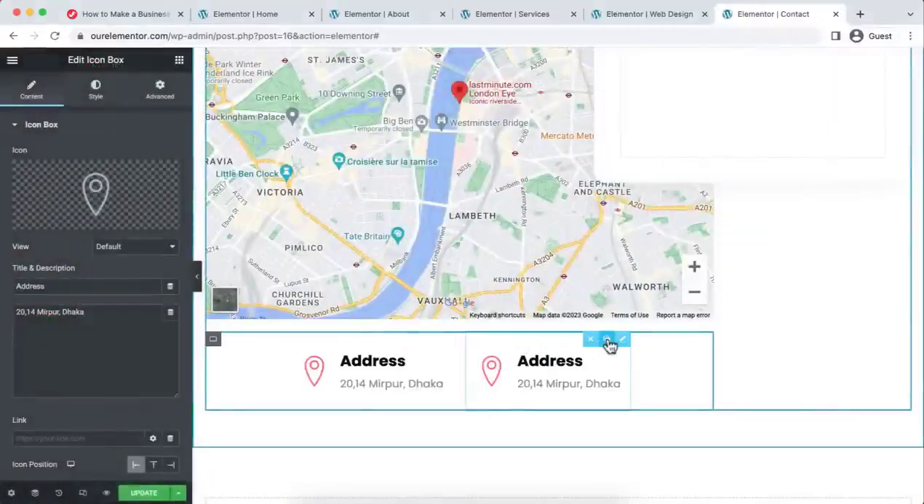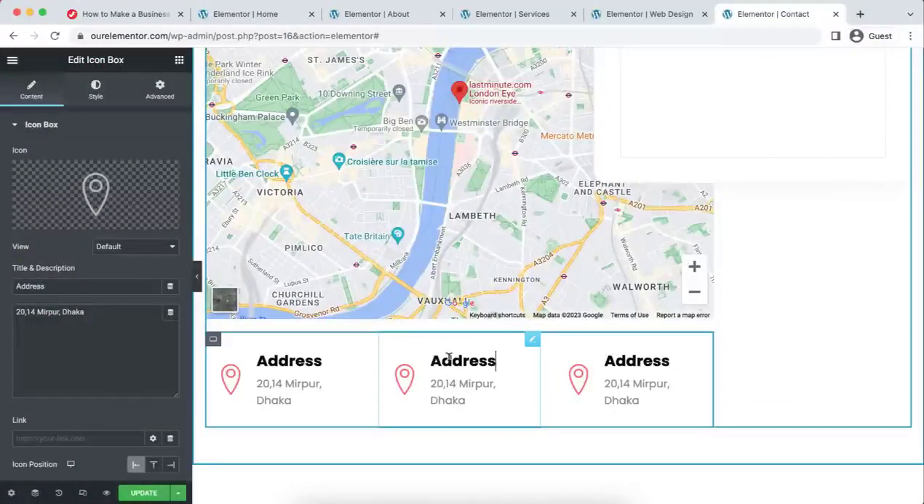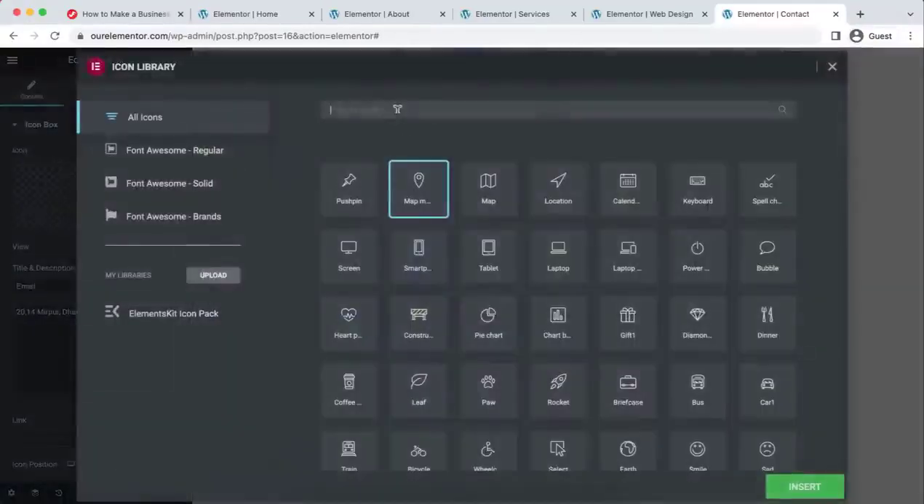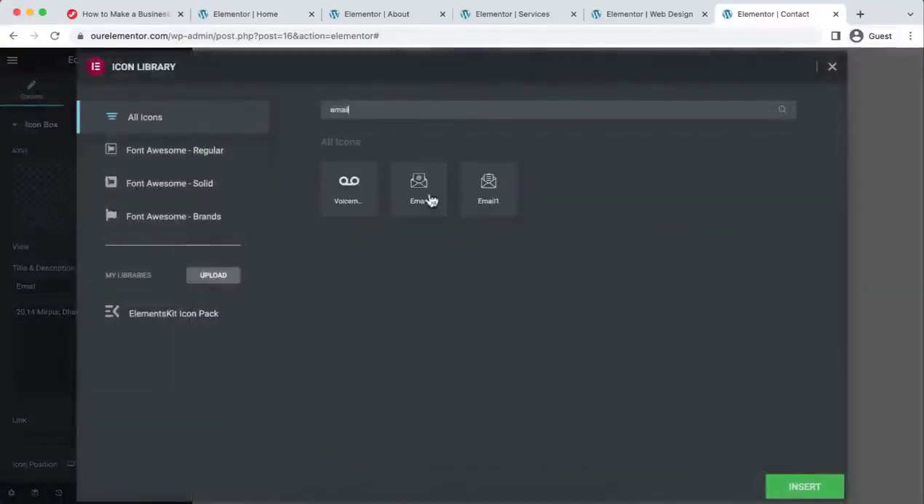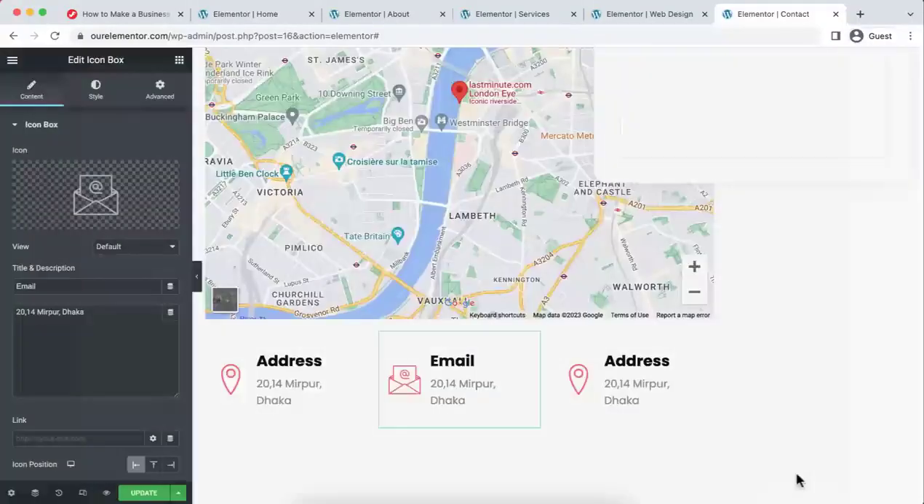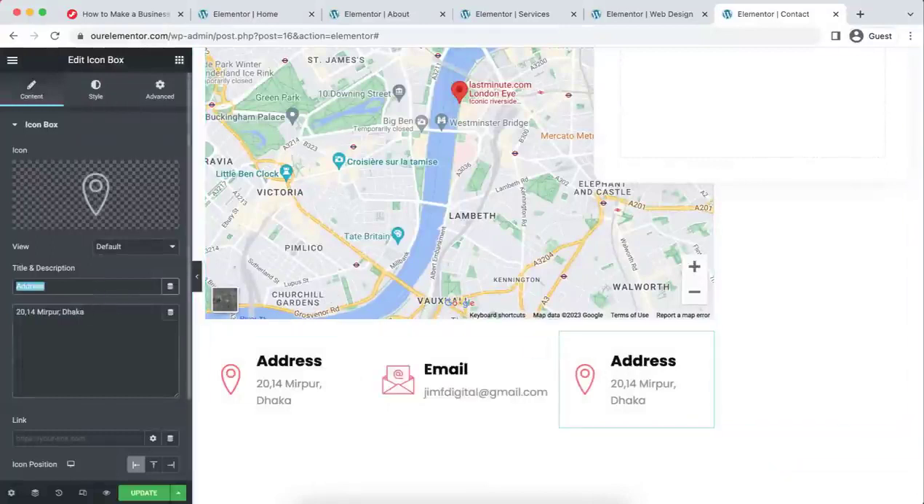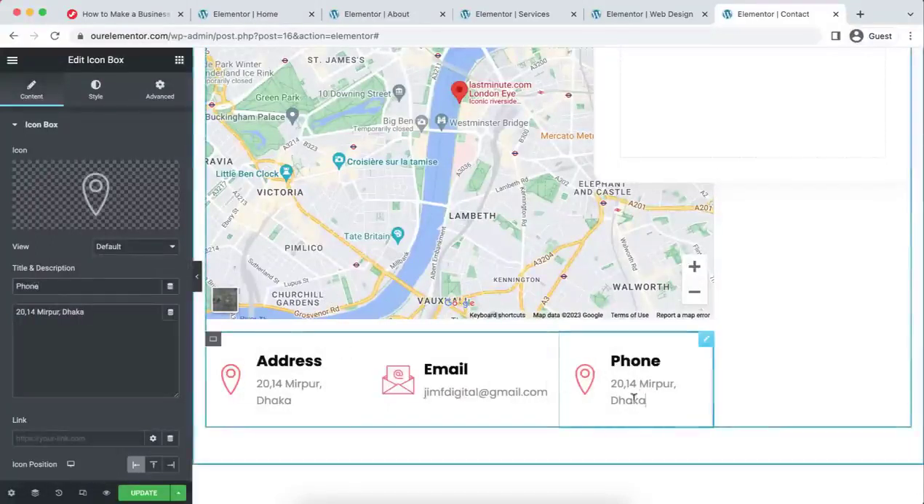Also let's duplicate it one more time. So with the second one I just want it to say email. So here I'm just writing email. Let's change this icon with email icon. So I'm selecting this one, let's insert it. Now here I'm just putting my email address, and with the third one I just want it to say phone, and here I'm providing my phone number.